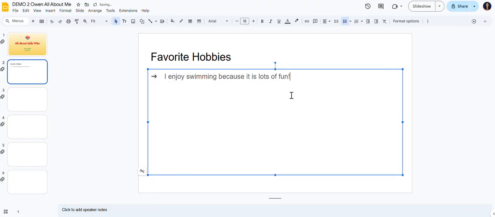To get your next bullet point, you have to press Enter. You need at least 2 bullet points per slide. You can have more than 2 if you wish to have more than 2. Okay? I also like to rollerblade because it is exciting. Okay, I'm going to shrink this text box so I have enough space for a picture. So I'll go to the tiny blue squares and shrink it.